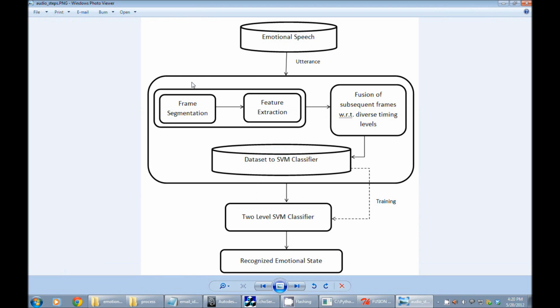Now, for different frame lengths, we extract the features, and we have used the overlapping features technique for better output. And these feature values are sent to the SVM model for the training purpose. The library which we have used is libsvm. And we have used the two-level SVM classifier.